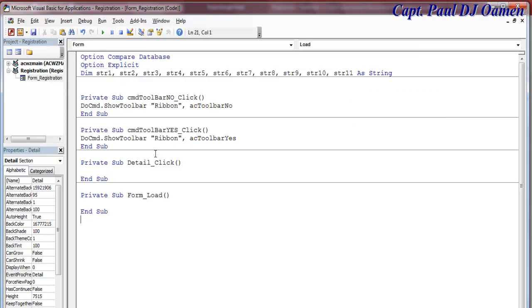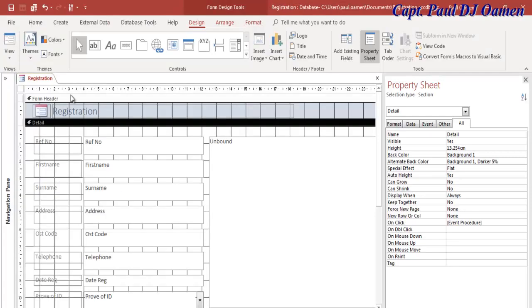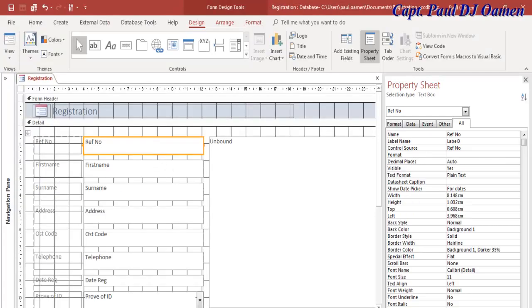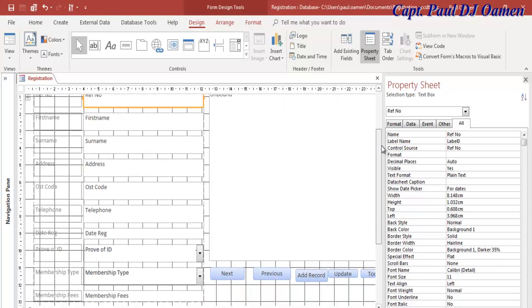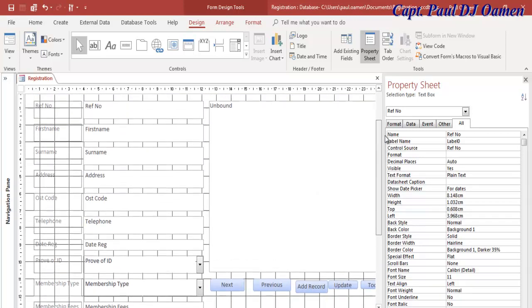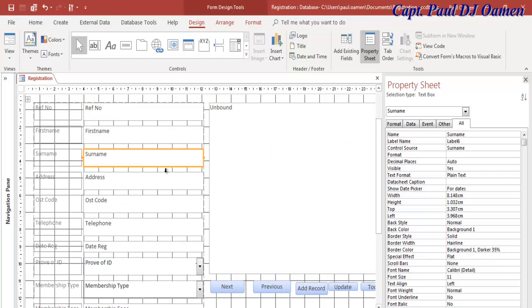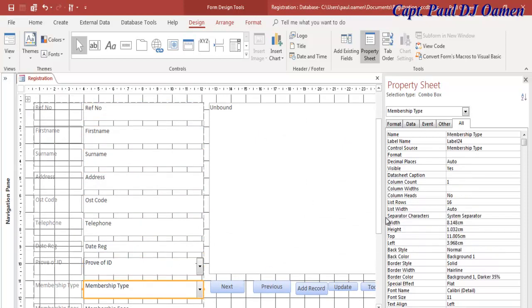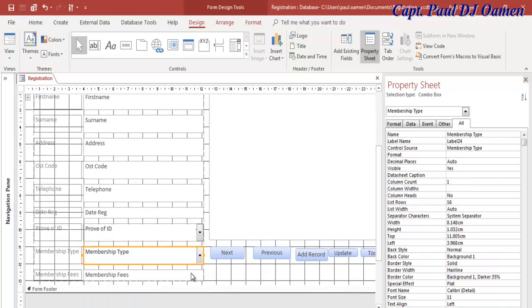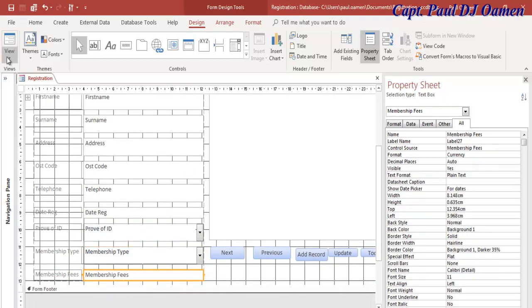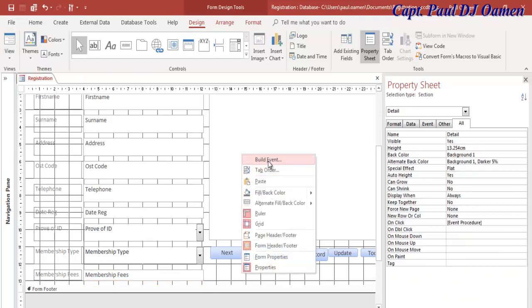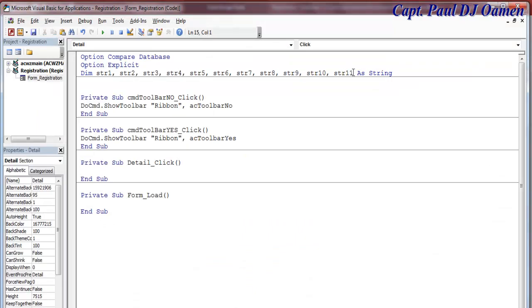This one is to represent each of these items I have in here. It seems I have 11. No, I have 10. So 1, 2, 3, 4, 5, 6, 7, 8, 9, 10. Okay, that's no problem. We can always delete one. So right click on the form, select build. Just get rid of number 11.